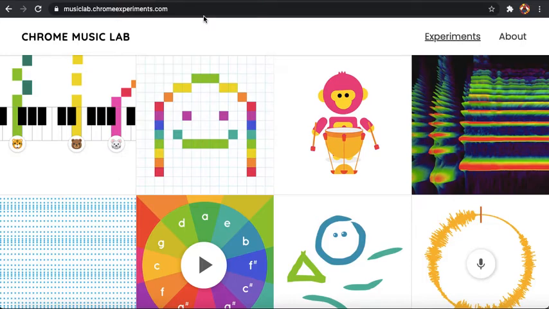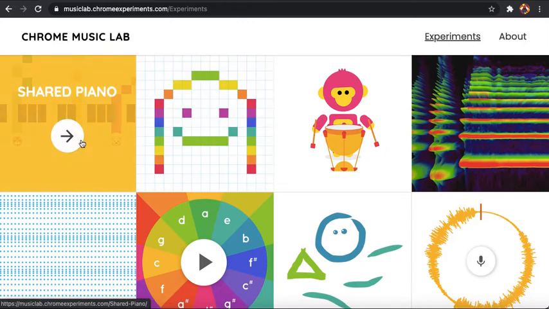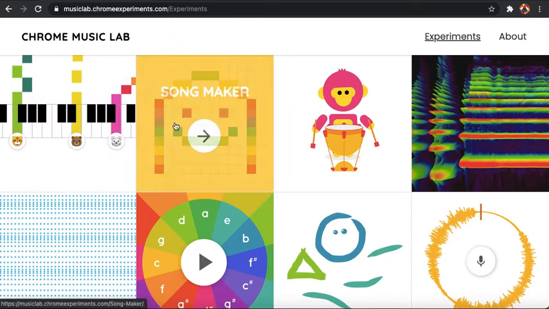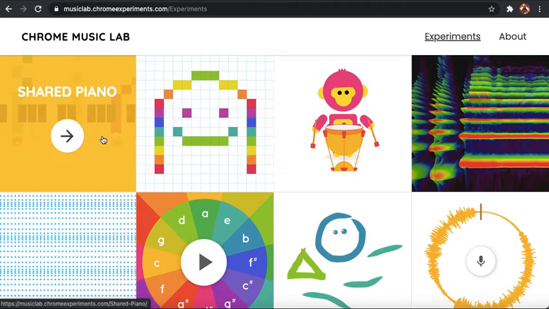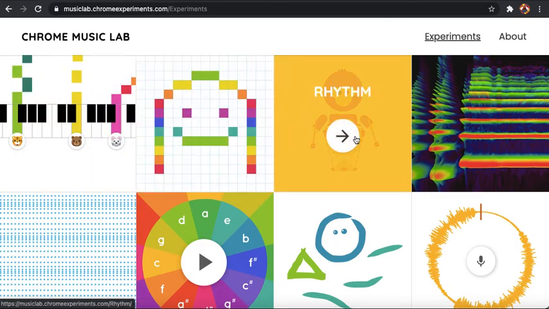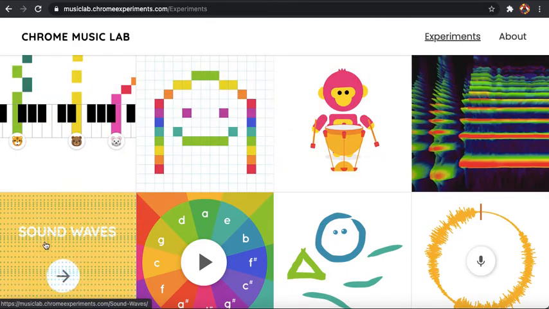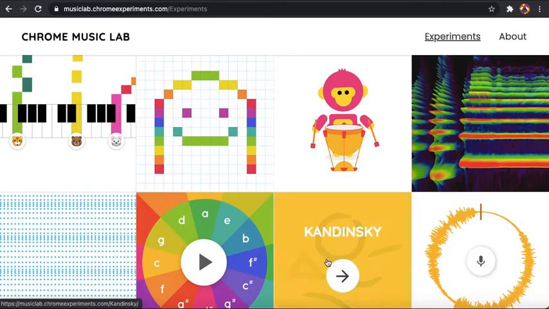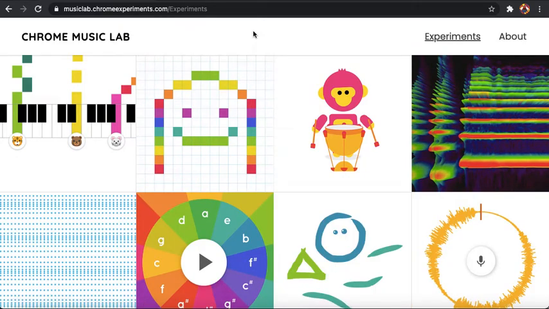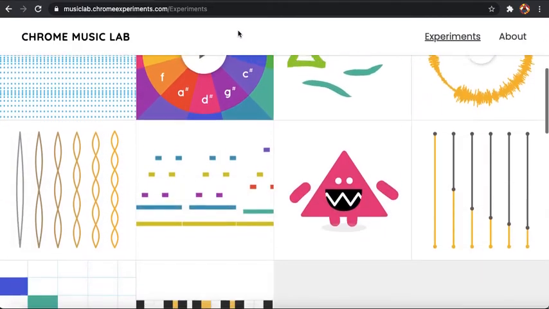When you get to this site, you'll notice that there are many different little apps to use. So you've got Shared Piano, Songmaker, Rhythm, Spectrogram, Soundwaves, Arpeggios, Kandinsky, Voice Spinner. They're all a lot of fun to use. So if you've got a bit of time or you want to do something creative, this is a great little site to come and mess around with.